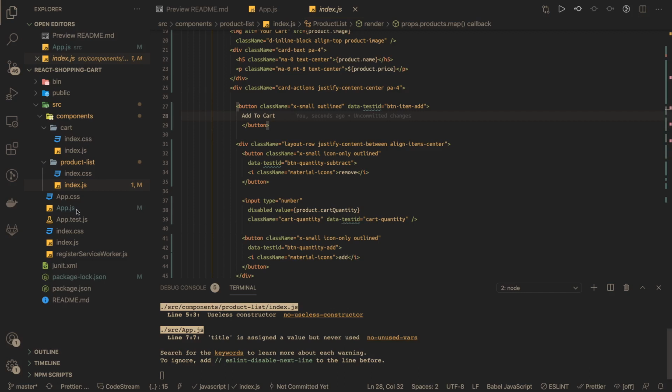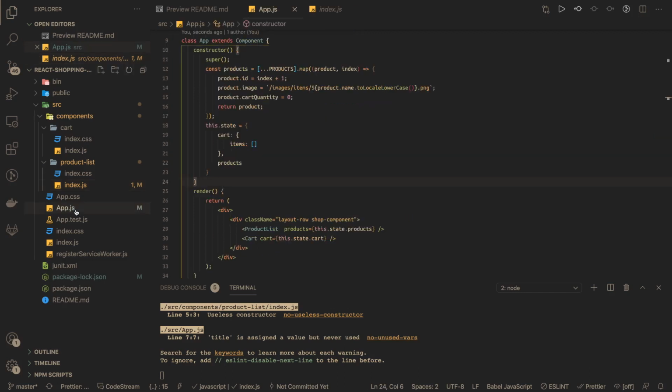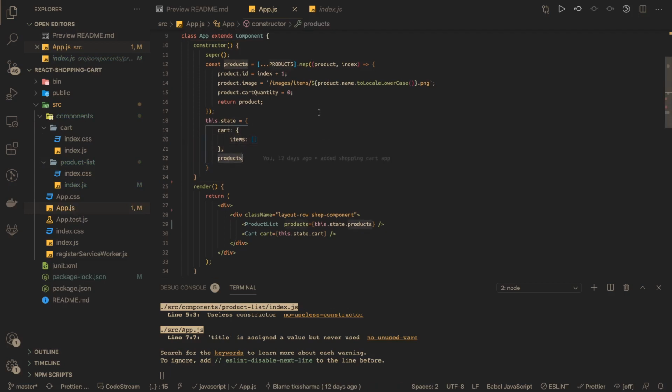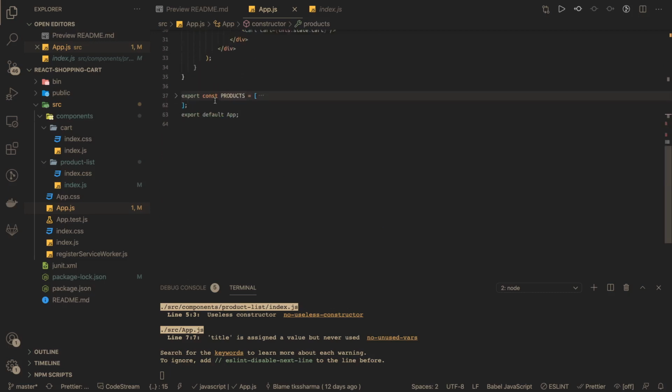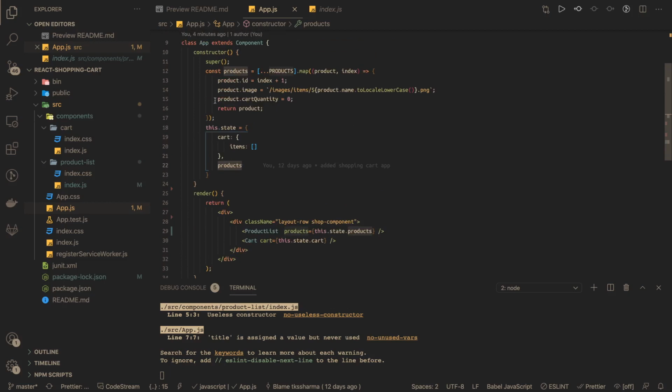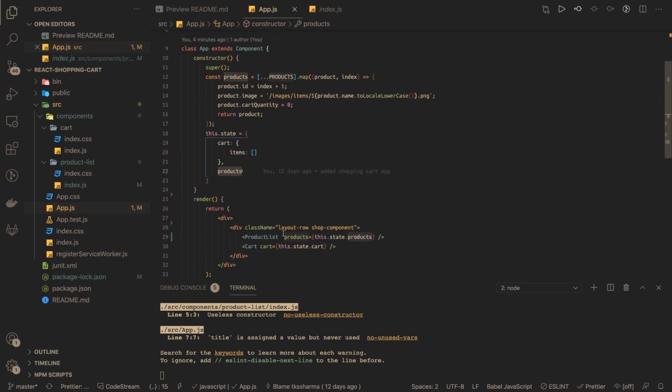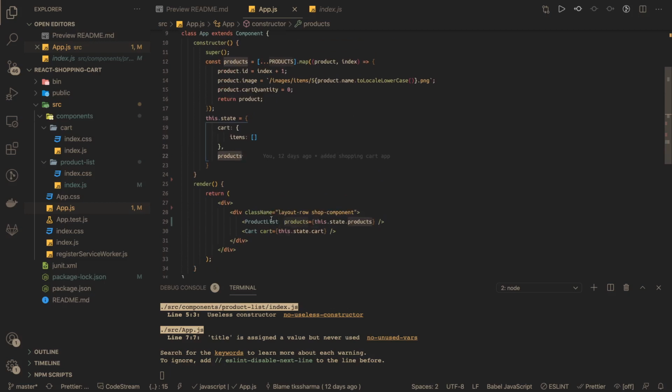One is the app.js, which is a parent component. Here we have the common state. Cart items are empty because there is nothing inside the cart, and the products are nothing but mock data which we are getting from, I think, some props. You can say this is some data which we are getting from somewhere. We put that data in the state, and the same data we are passing to the product list component.